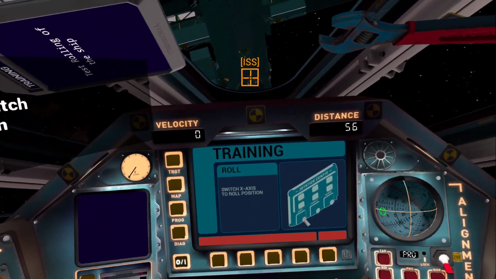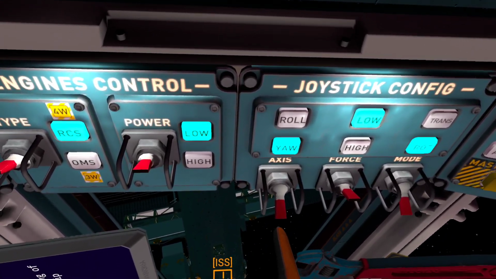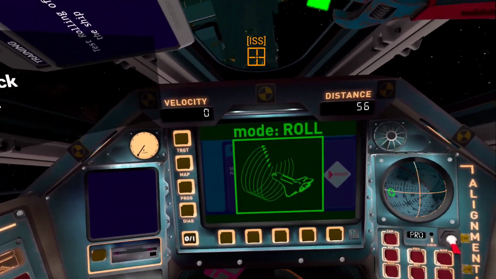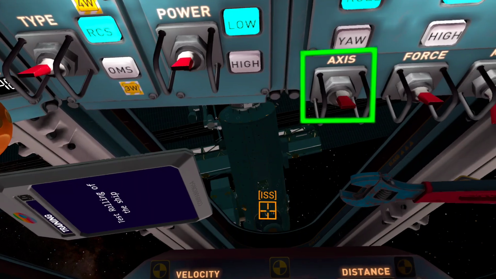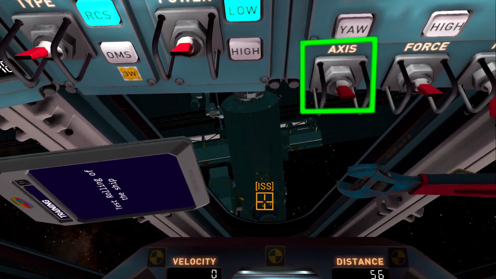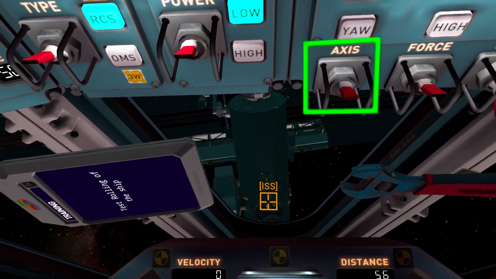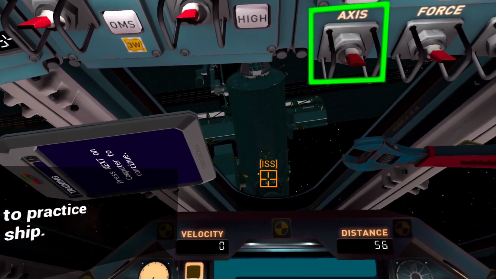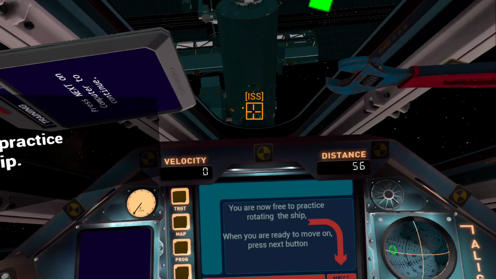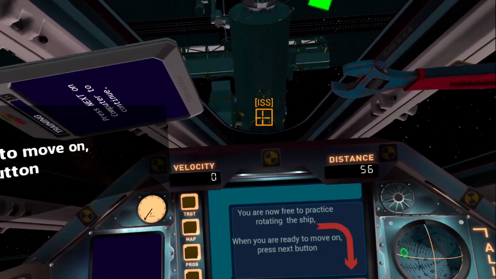Put the X-axis switch to roll position. Move the joystick left and right. You are now free to practice rotating the ship. When you are ready to move on, press next button.